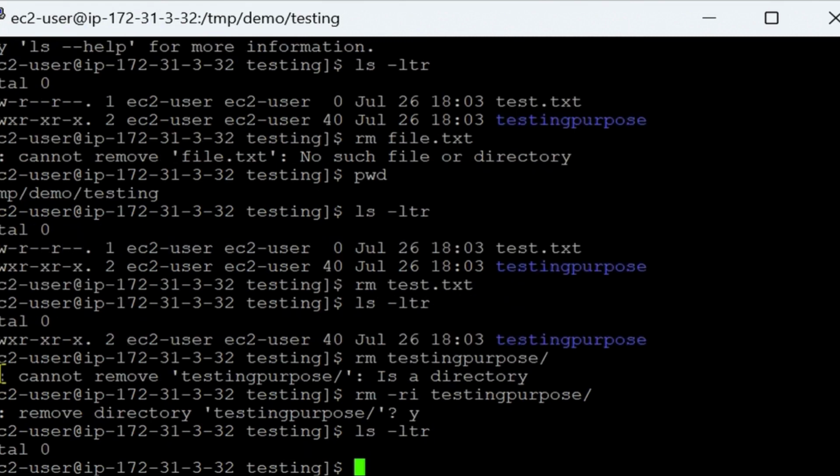And there is one more command called rm -rf. That is to forcefully remove the directory. Mostly rm -ri is a better way to use, so we get the pop-up before deleting, and we can make sure whether to delete or not in the real-time environment. So that's about the rm command.